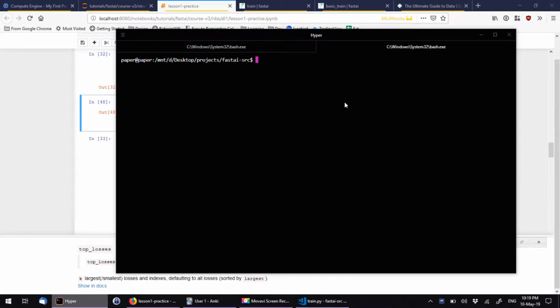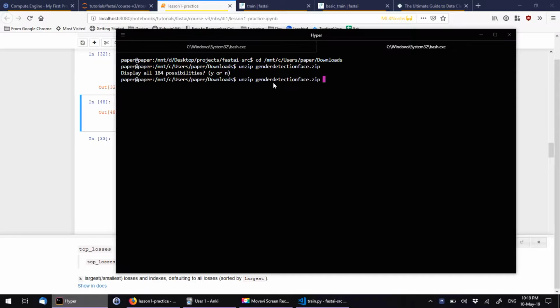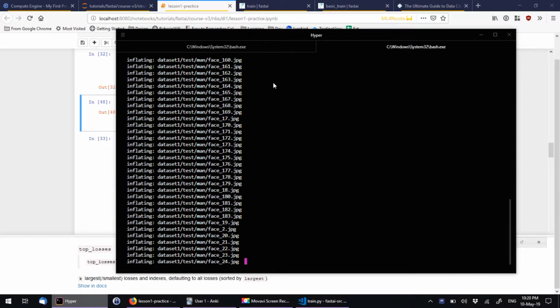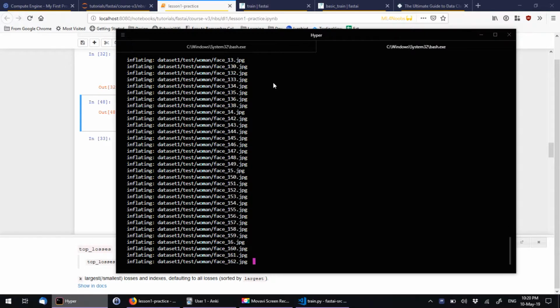Let's see. I think I've actually got this downloaded. And so if I unzip, is it face gender detection? And so if I unzip that, then I should be able to just open it directly. Alright, that's a lot of files.